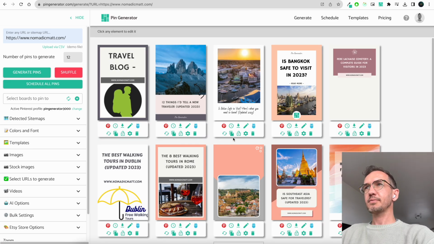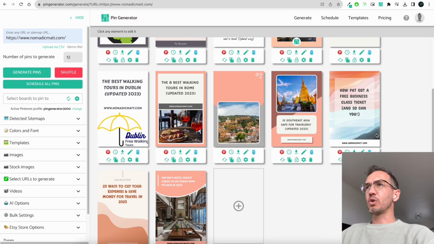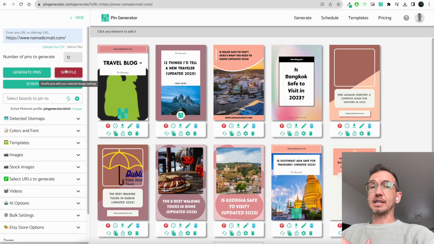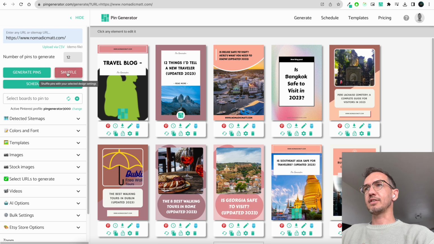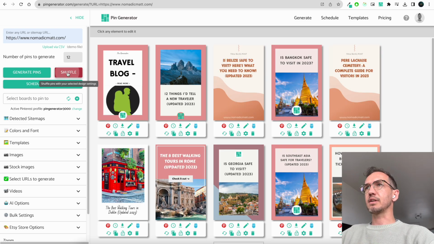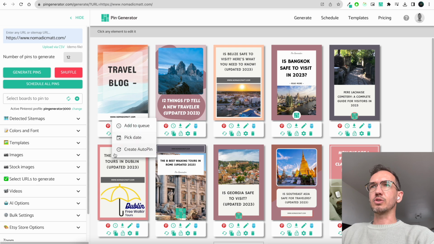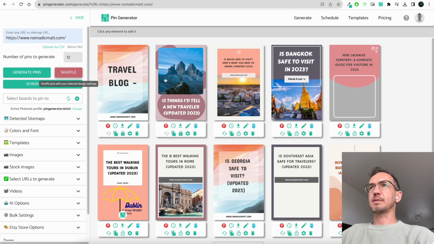Cool. So we've got a bunch of pins. Not all of them are always going to work. Sometimes you're going to want to shuffle, which is an easy way to just mix up the designs so that you're getting fresh designs, you like the look of. Cool. If you like the look of some pins but not others, let's say I like the look of this pin, I want to lock its design. And the same with this pin. And then when I shuffle again, all the other ones will be shuffled except that one.